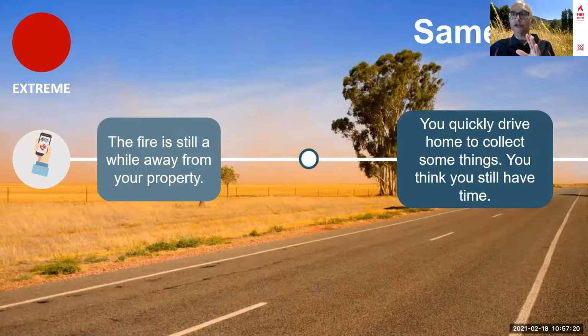So you think you've got a bit of time. That yellow triangle hasn't got as far as your place yet, so you think it's okay. You've got enough time to run home and grab some important stuff, that important stuff you meant to get ready but haven't got around to doing.